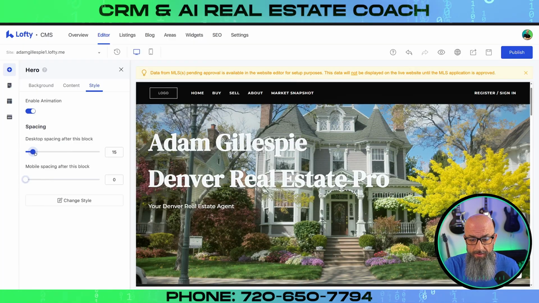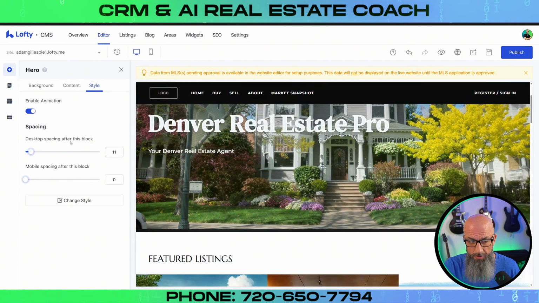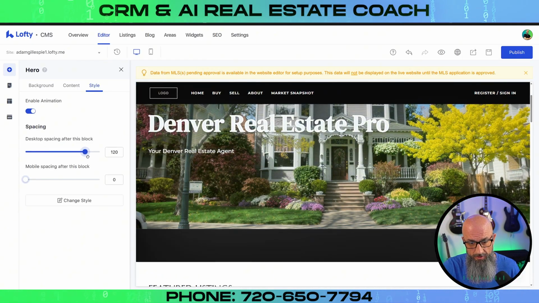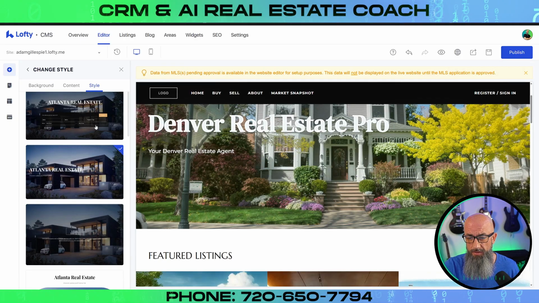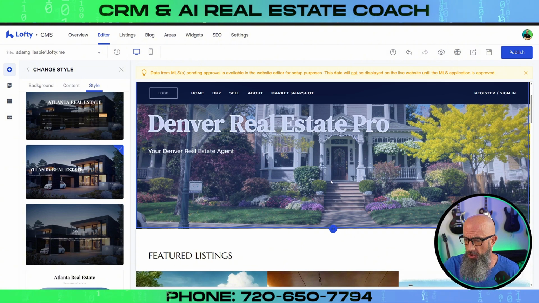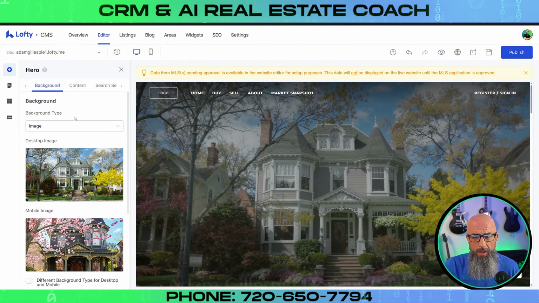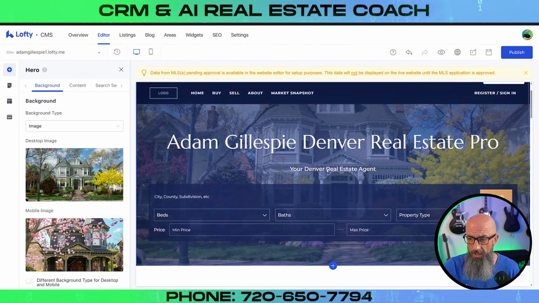You can do spacing after the blocks. So what that is, if you look between these two blocks and I spread the spacer out, it's going to make that block bigger or smaller, right? And same thing on the mobile side. And then you can even change the style of this too. So let's say you're like, this is all really good and all, but I wish there was a search bar right there, right? Well, we can go over here and change that, and now it's got a search bar there.